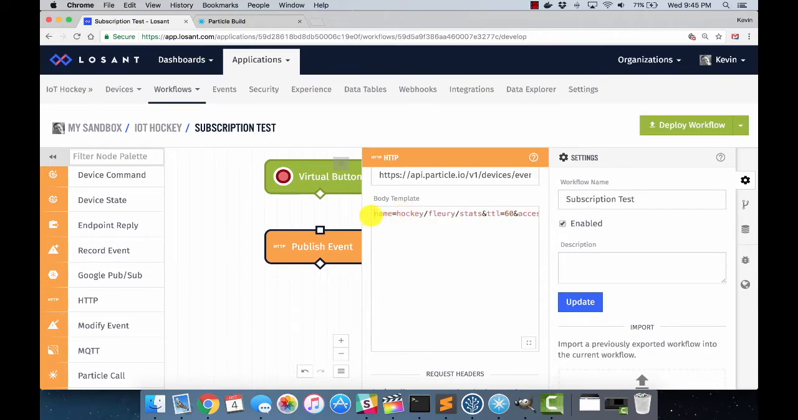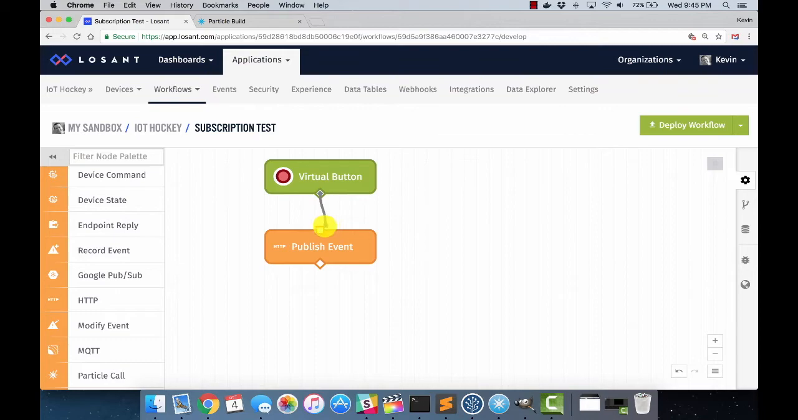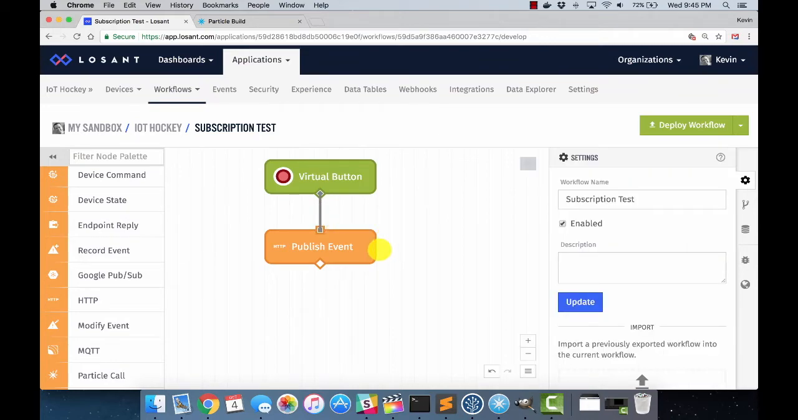And so we have name. Again, this is straight out of our firmware. The name of the event that we subscribed to was this hockey flurry stats. Set the, sorry about that, the time to live to 60, and then the access token we just put in there at the end. And that's it. So all we do now is we wire it up. So when we push the button, we're going to publish that event, and then we deploy the workflow.